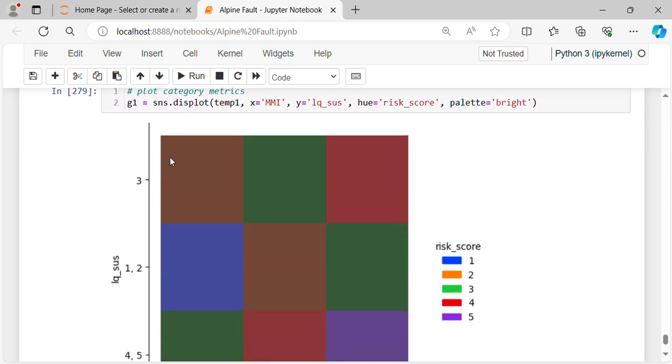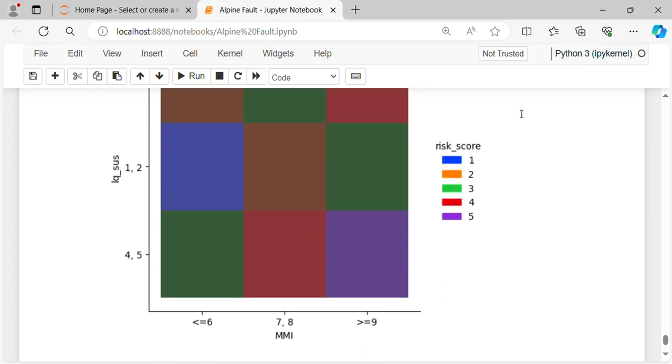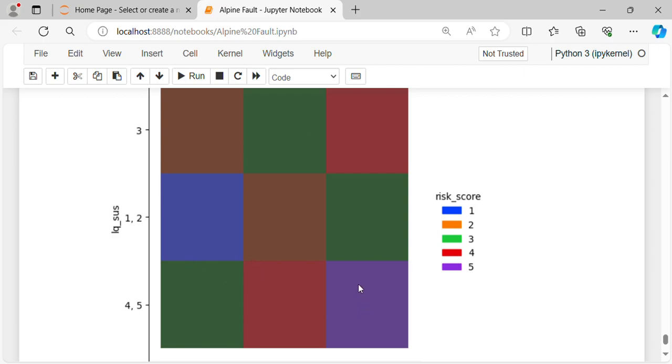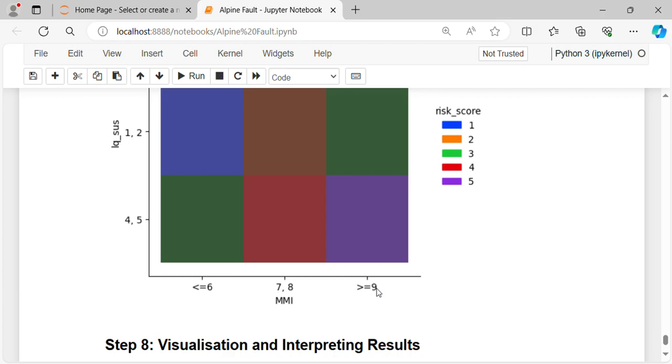Now plot category matrix. So g1 equal sns.displot(temp1, x='MMI', y='LQ_SUS', hue='risk score'). So these colors are risk score colors, and we'll use palette equal bright. So you can see that this purple color over here represents risk equal 5, and that is when MMI is greater than or equal to 9 and the LQ_SUS value equal 4 or 5.